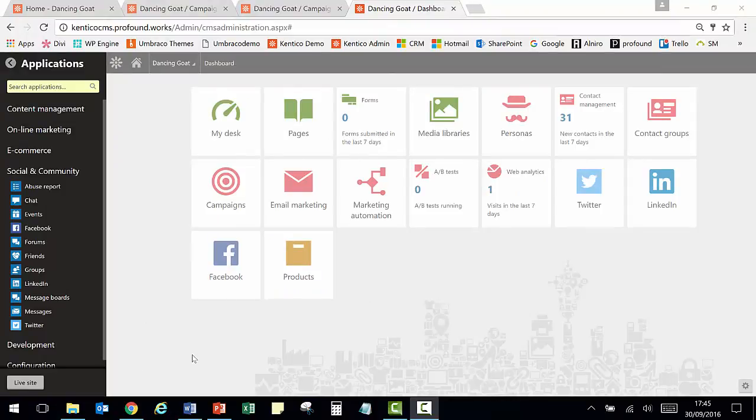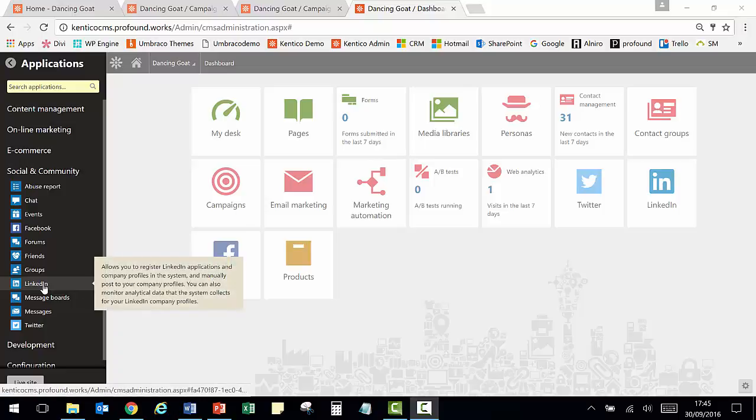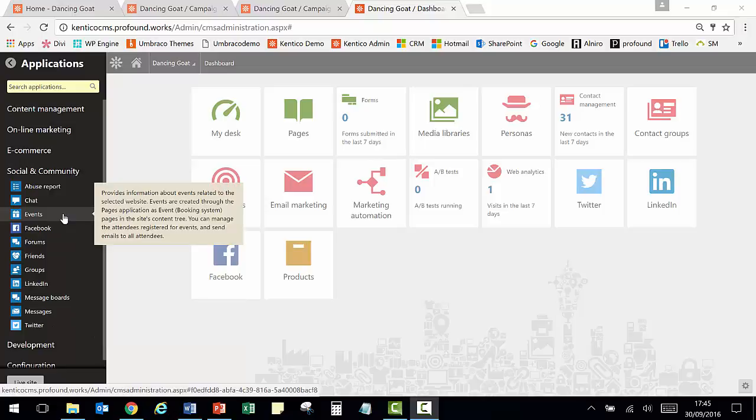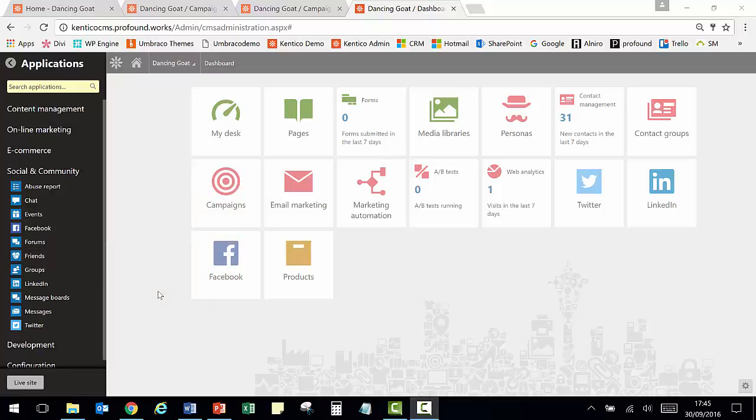In terms of social networks, you can manage all of your posts out to social media such as LinkedIn or Twitter or Facebook. You can also manage all of your events. So if you run a regular series of seminars and so forth, it gives you the facility to have a nice calendar and then track all of the events and capacity that people are booking onto.